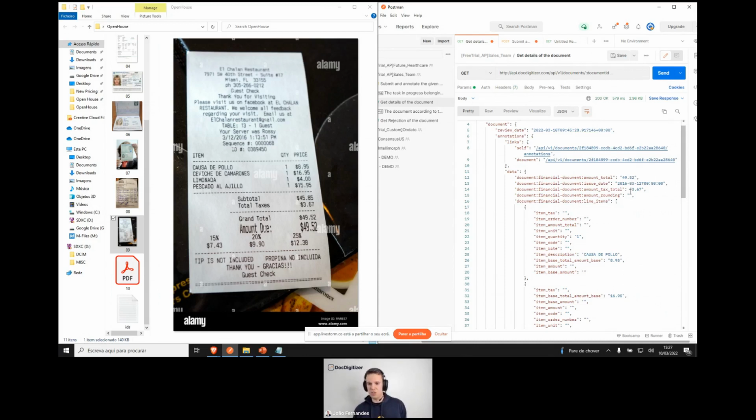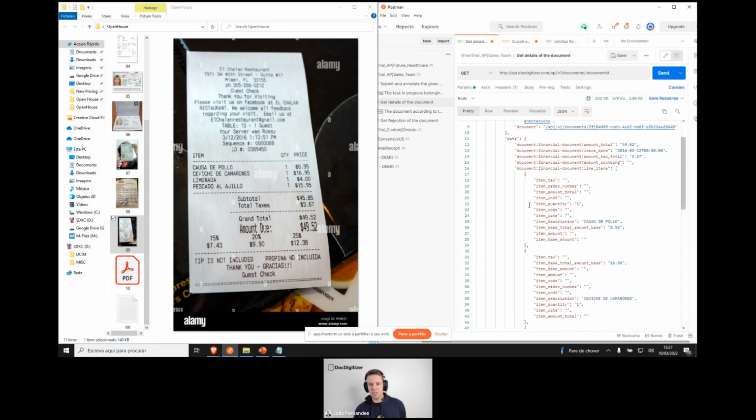4952, issue date. Where is the issue date? It is here. Then you have the line items. Most of this data, as you see here, is not present on the document, so we don't have the information to fill up these fields, although they are present. But we have the quantity, which is 1, and the base total amount, which is 895.